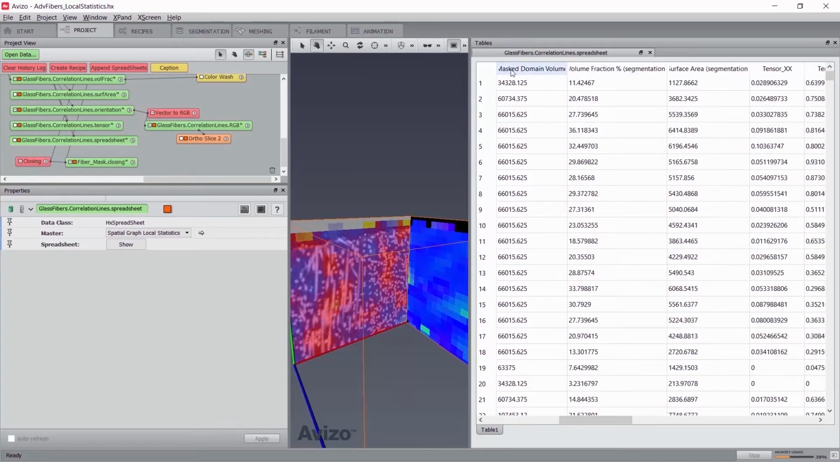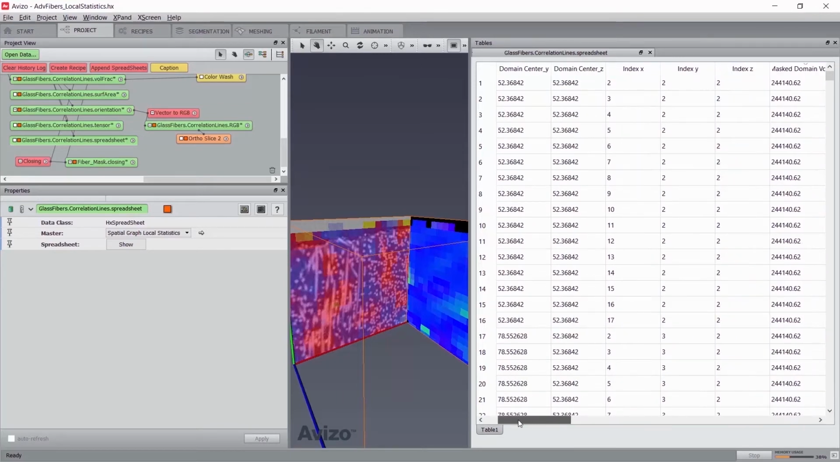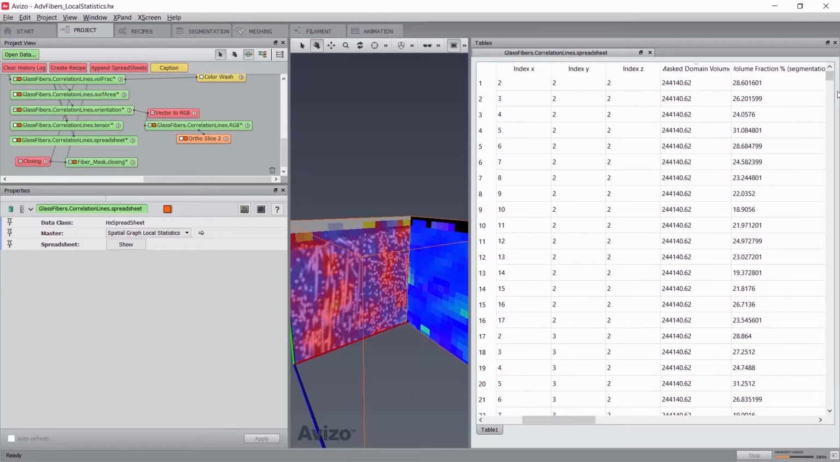Please note that the surface area value is not normalized by the volume of interest. It only accumulates the surface of each triangle present in the considered subvolume.